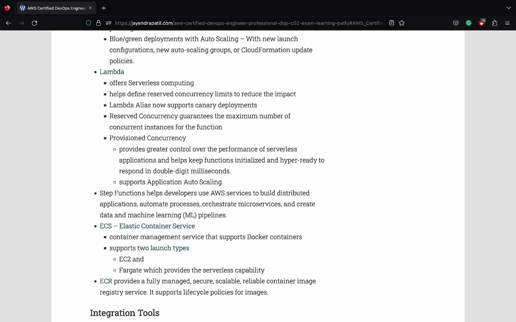Reserved concurrency guarantees the maximum number of concurrent instances for the function. It can be used to limit or throttle or provide adequate instances for the execution of the function. Lambda alias now supports canary deployments.